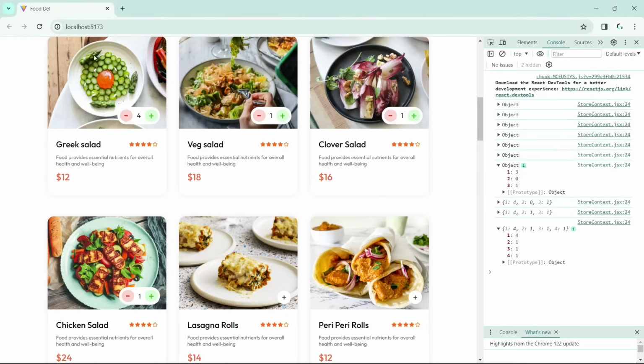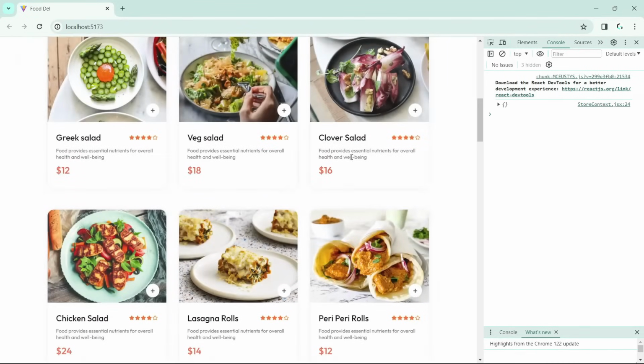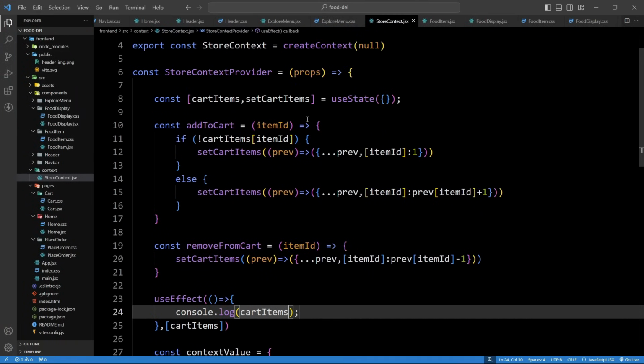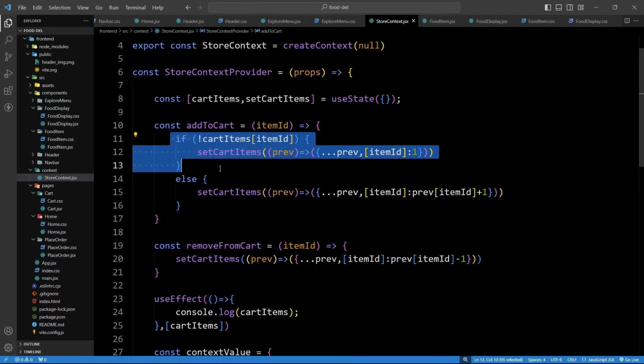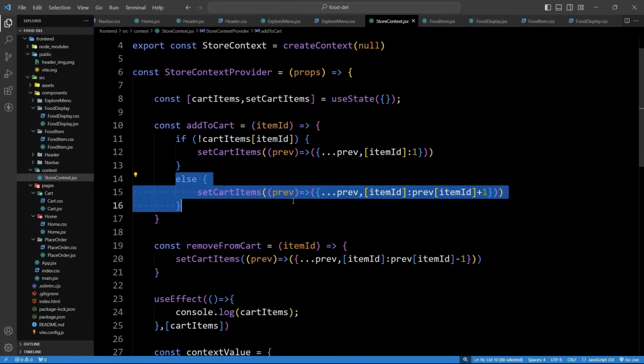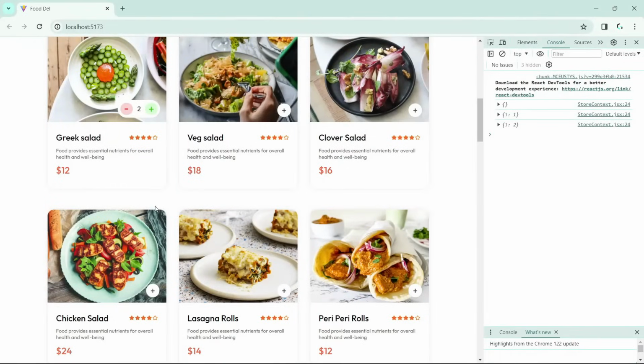If I reload the web page, this will be reset and this cart is empty. Now if I click, this product ID 1 quantity becomes 1. If I click again, for the product ID 1, the quantity is 2. So this store context has this if statement that is creating the first entry, and for modifying the created entry we are using this else statement. If I click on this remove, this quantity will become 0.